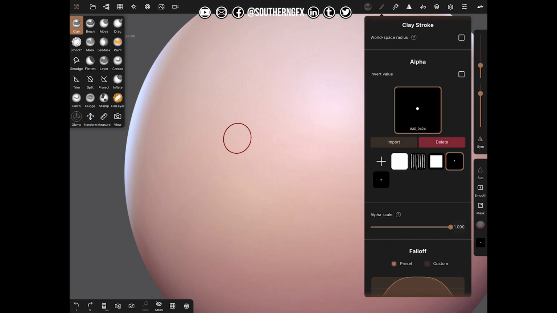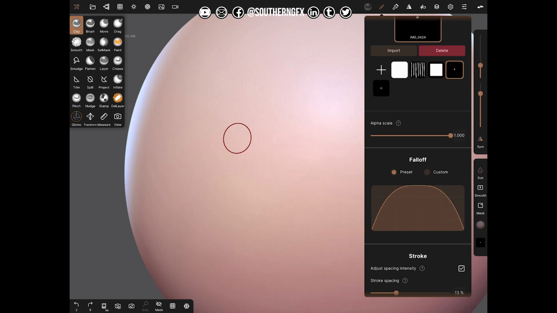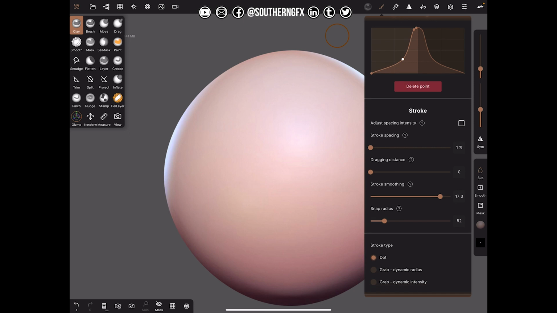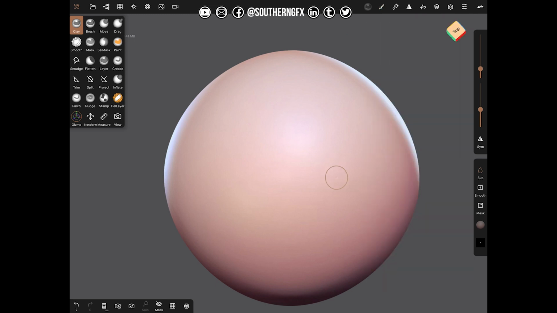We go back to the clay stroke, and now we'll play with the falloff. We want to hit custom. We want to make it narrower at the top, so we'll bring it in a little bit here. We want not a point, so we'll get it rounded at the top and then sloping away like that. Come down below it. You don't need to adjust the spacing intensity, but mess around with your stroke smoothing and keep it high. Dragging distance all the way low, and snap radius doesn't really matter. Then see what that looks like.